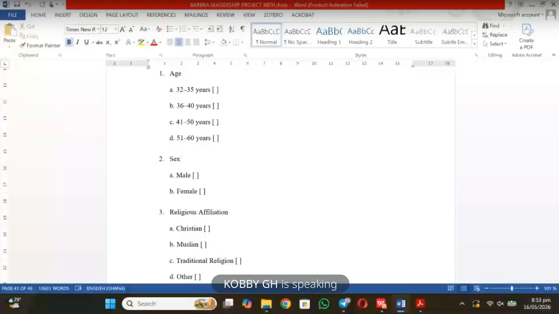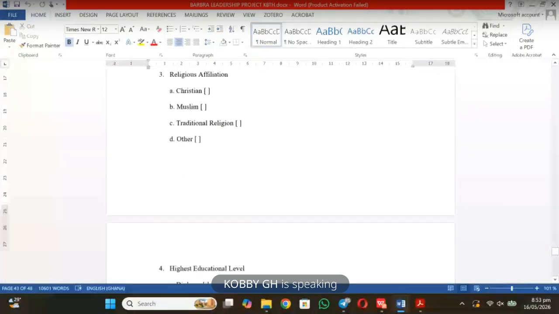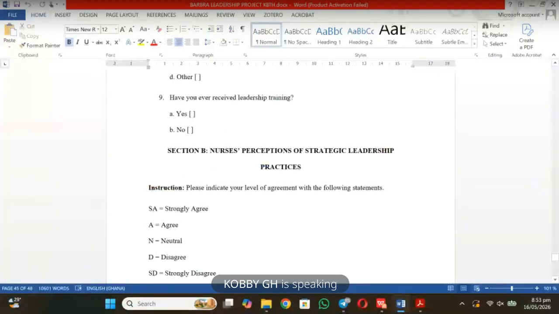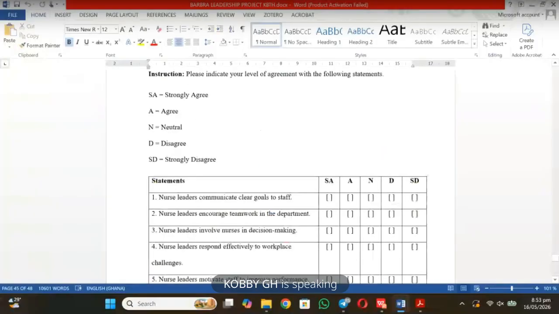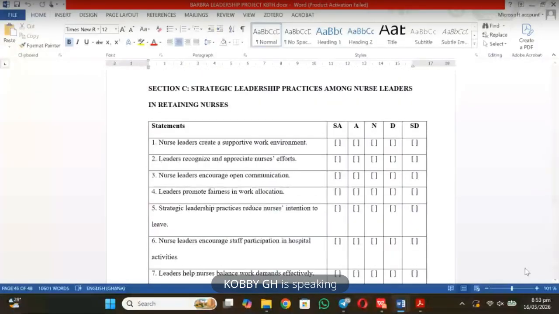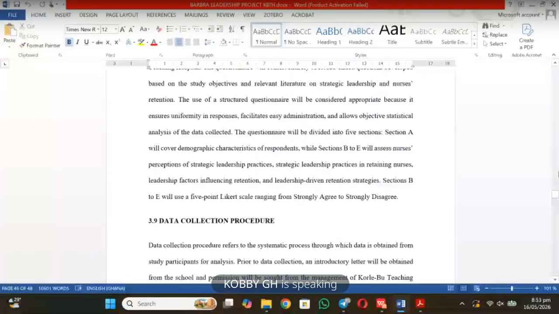Section A focused on demographic characteristics of respondents. Section B focused on what? Nurses' perception of strategic leadership practices. Is that okay? Section C focused on, so let's go back and see what they've done. You see, it will follow the same pattern. Okay, in research, if you know how to do it at any point in time, it's one of the easiest things to do, if you know how to do it at every step.